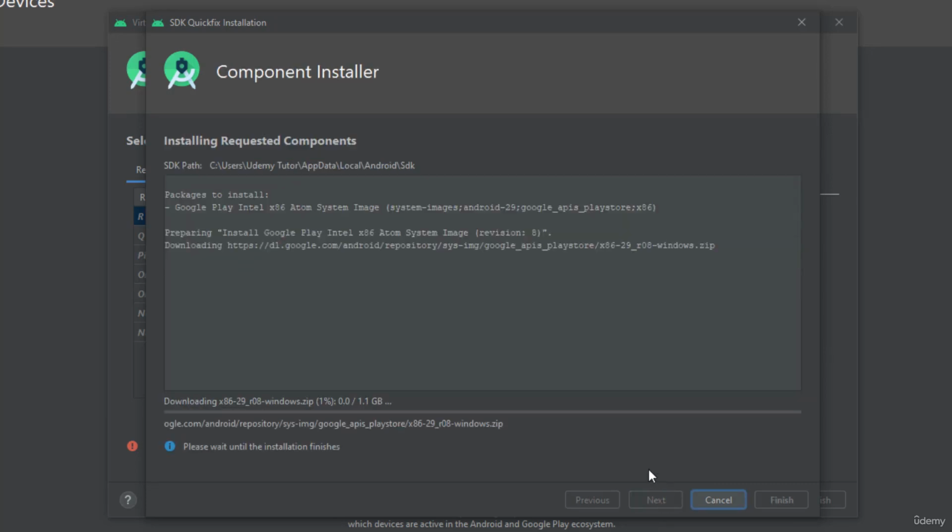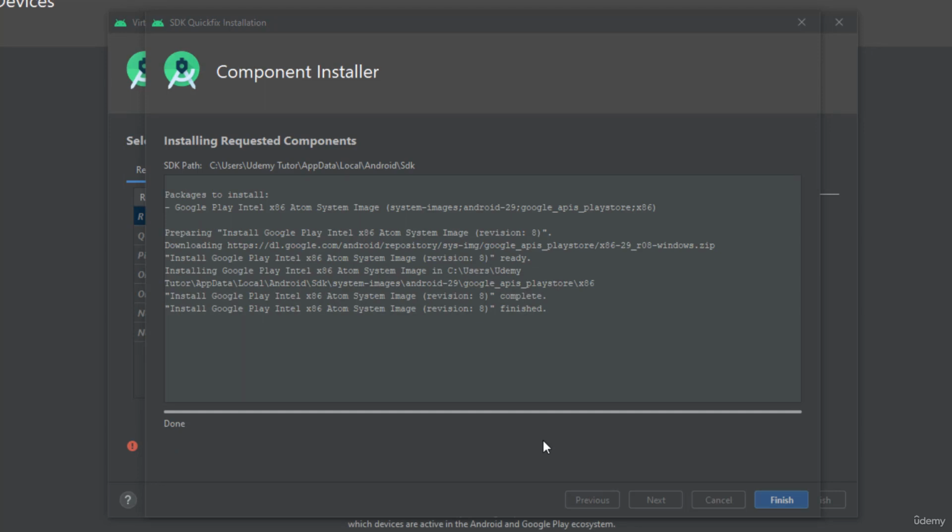And that's going to take quite a while to install, 1.1 gigabytes. This is having to download the actual version of Android that runs on a phone, so it is quite big. So I'm going to pause the installer and unpause it once it's completed. Okay, and mine's finished downloading and installing, so then click Finish.